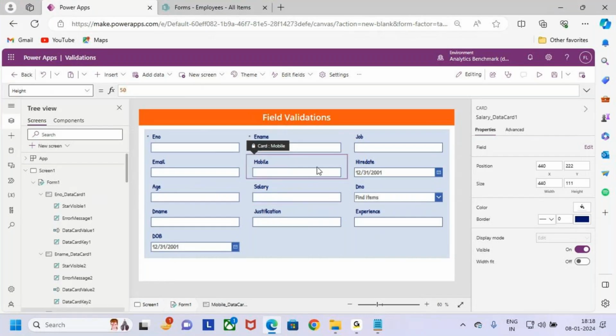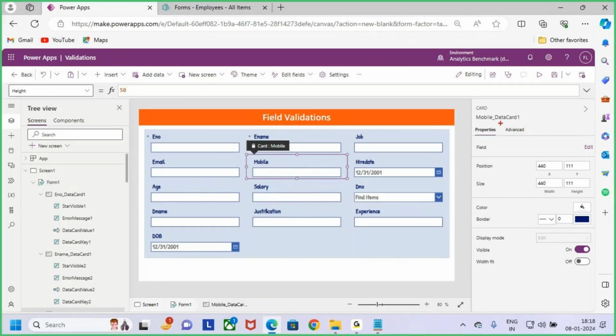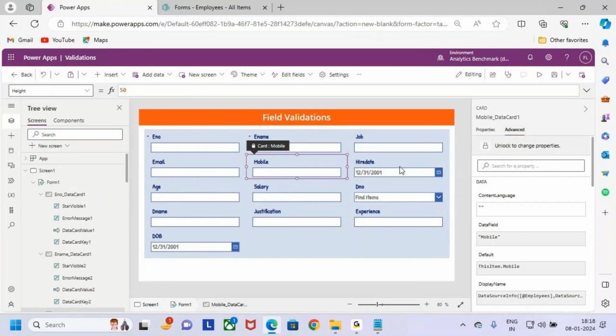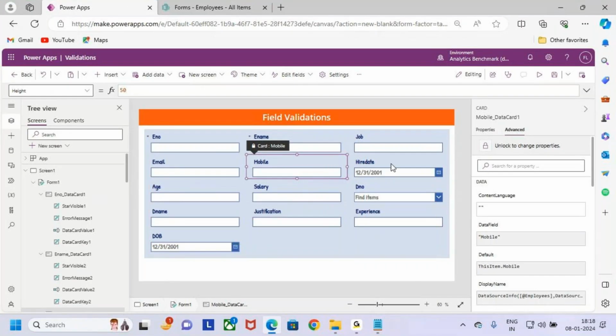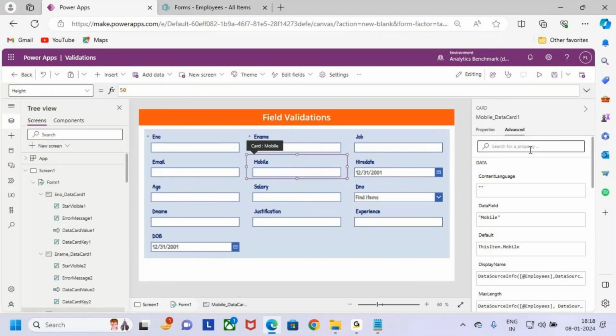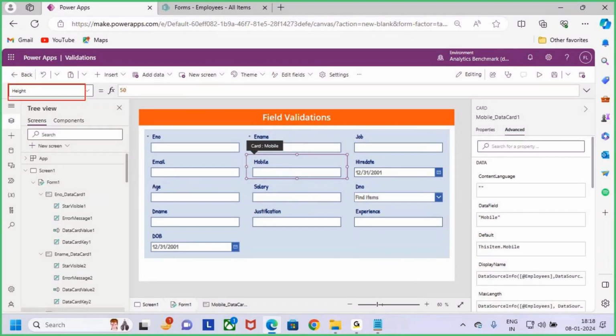Select the data card, and then go to the advanced properties. By default, all the data cards in the form are locked. So first unlock the data card. Select the mobile data card, go to the advanced property, and click on unlock the data card. Once I unlock it, go to the properties pane on the left side.